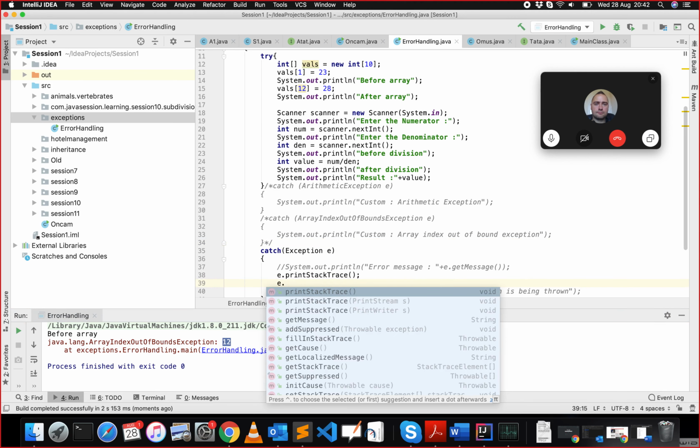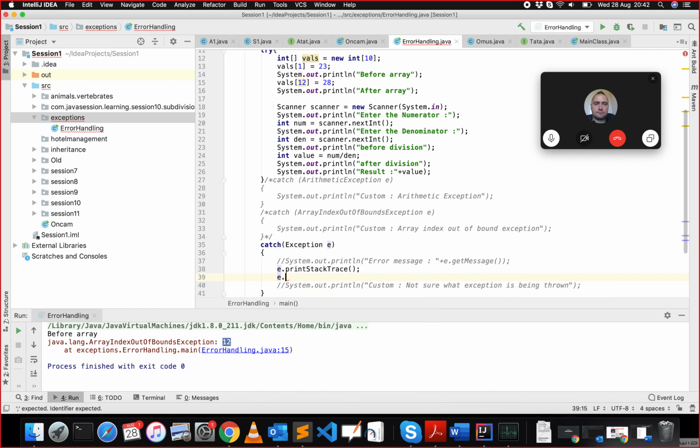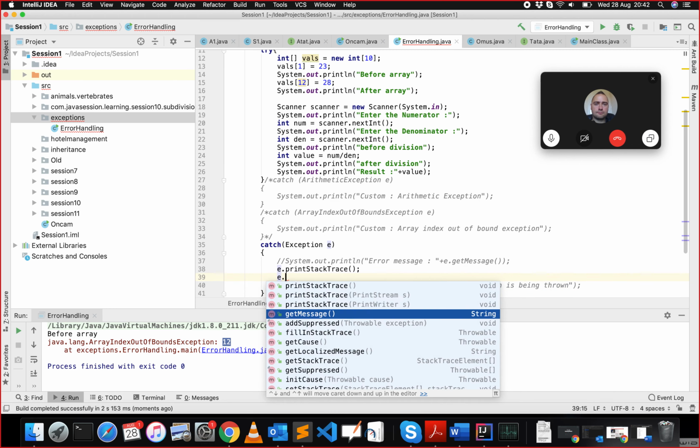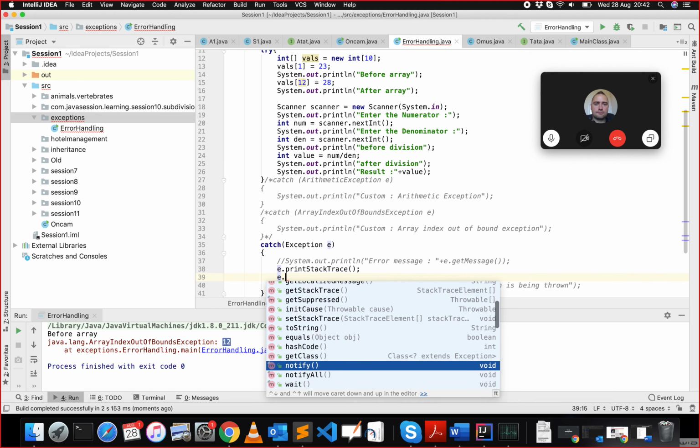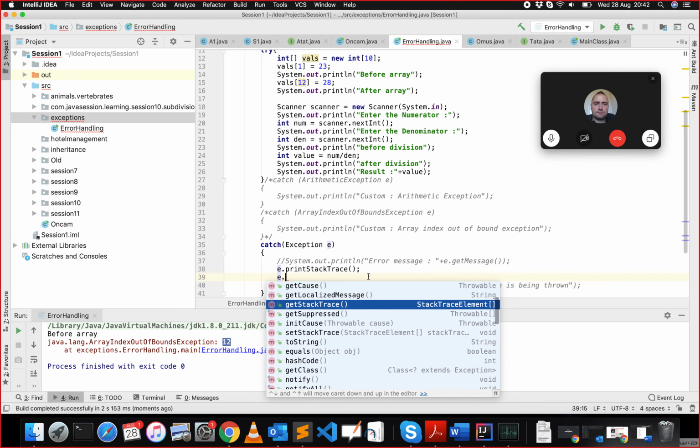And then there is e.getStackTrace. If you do printStackTrace, it will just directly print it out onto the screen. But if you want to write it in a log or save it somewhere, you can use this getStackTrace. That will have all the information you want.